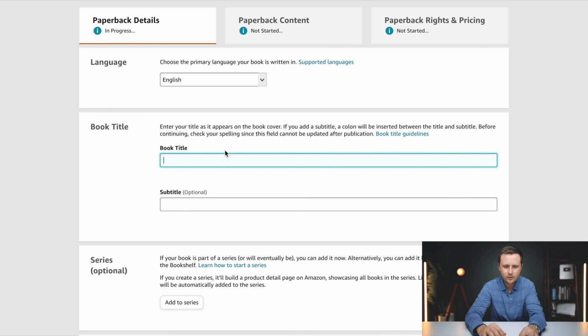Okay, so for the title, I'm going to paste what I use here, which is X, fill that in with your niche. So this is horse word search puzzle book. That's very simple, but that is all Amazon wants for your title, is a very simple what the book is. Horse word search puzzle book.